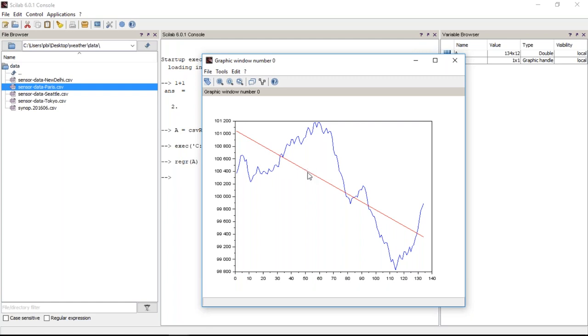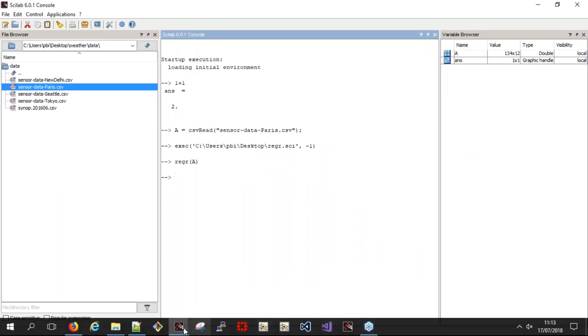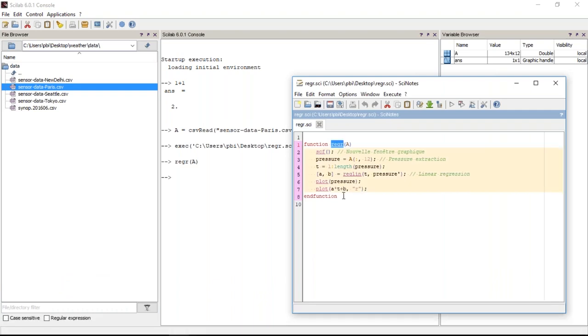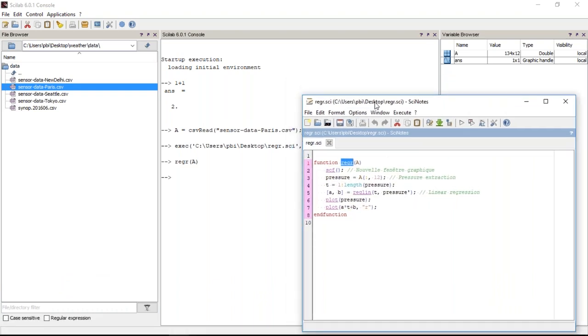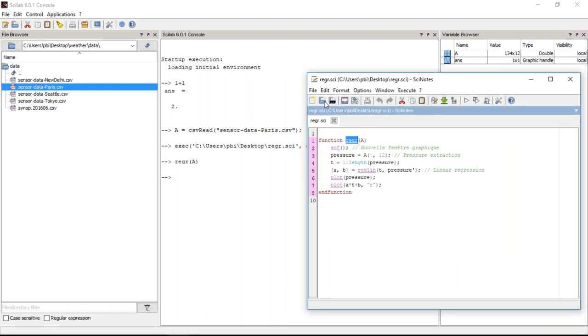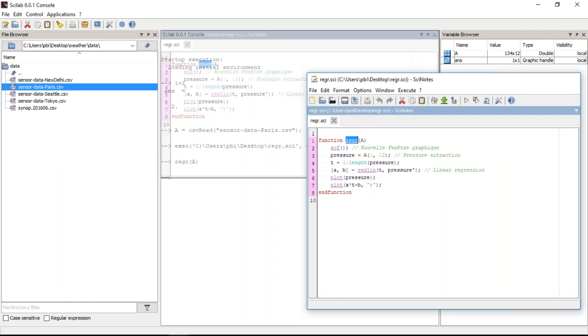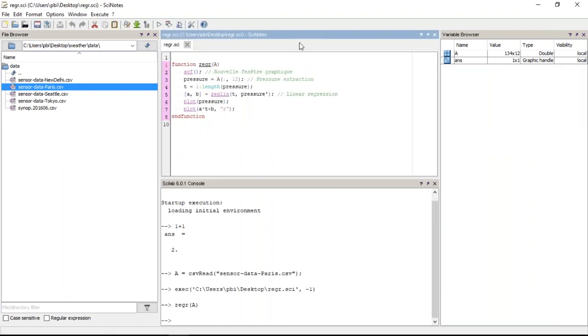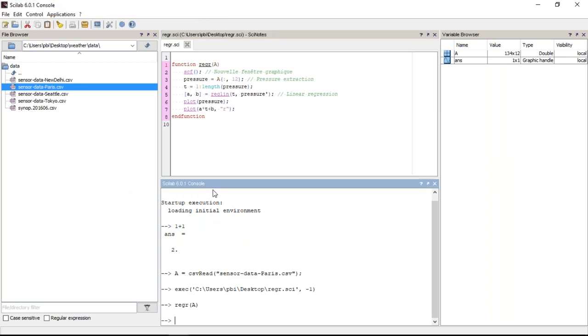And now what I want to do is to mask all that command line instructions. And I want to create a small user interface to easily call my script on my data. So this is the second script that I have prepared. So if I go back to Scilab, I can dock my SciNotes to Scilab. So now I have only one window.